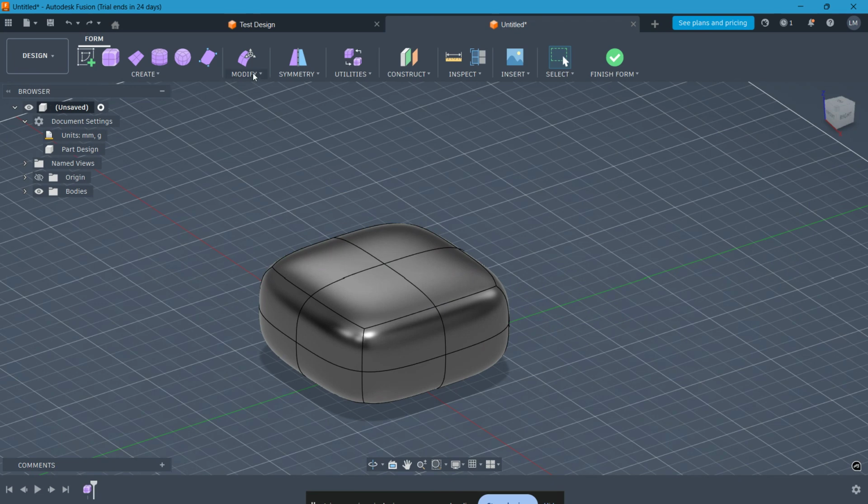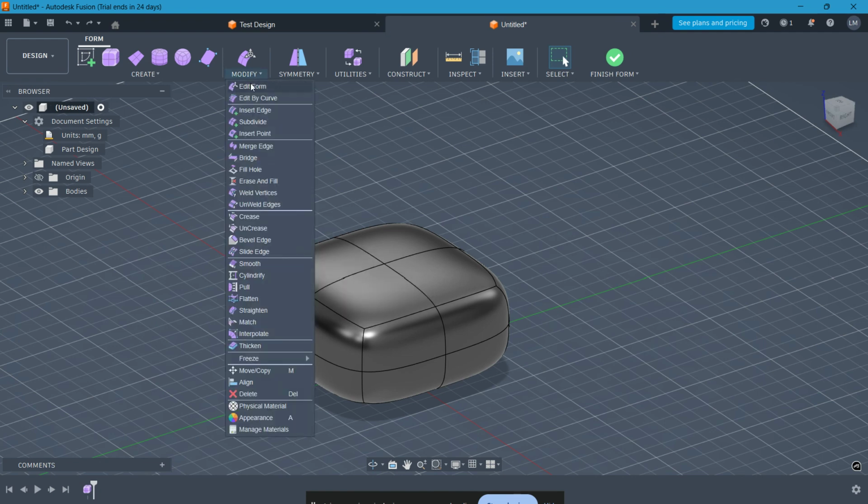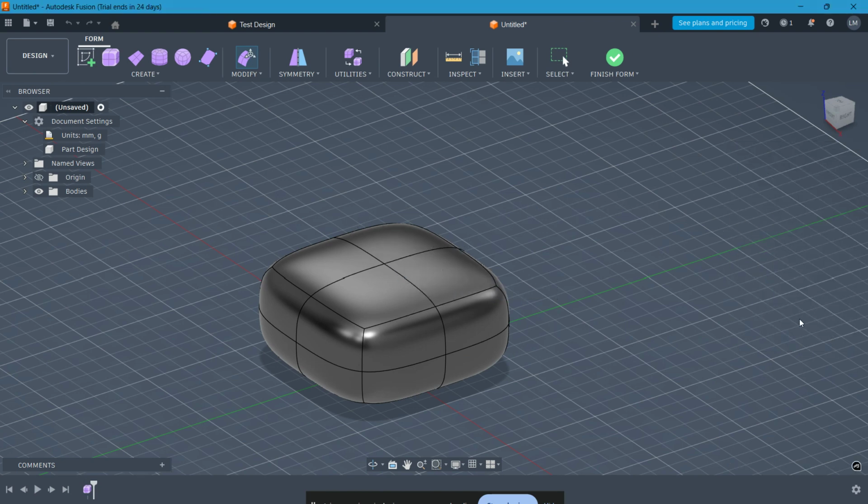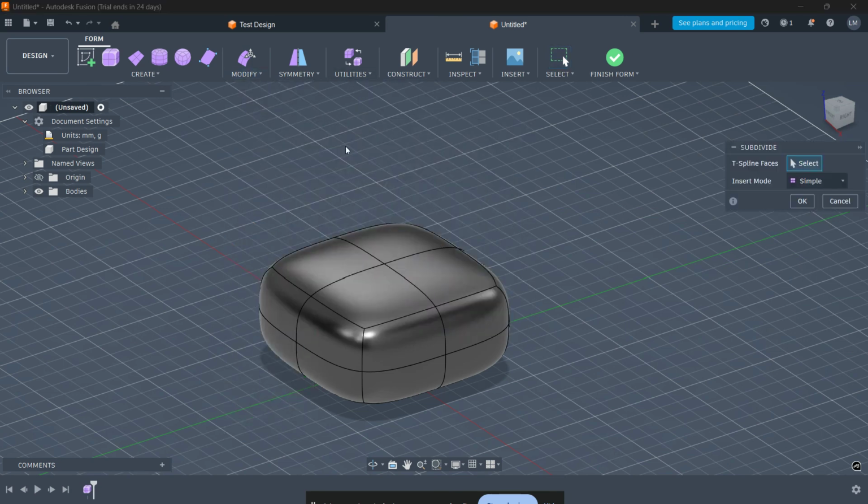The second cause is too many star points. A star point is a vertex where 5 or more edges meet. While Fusion 360 allows some flexibility, too many star points can create instability in your model. Try to maintain clean topology with mostly 4-sided faces, also known as quads. This keeps your surface predictable and easier to edit.